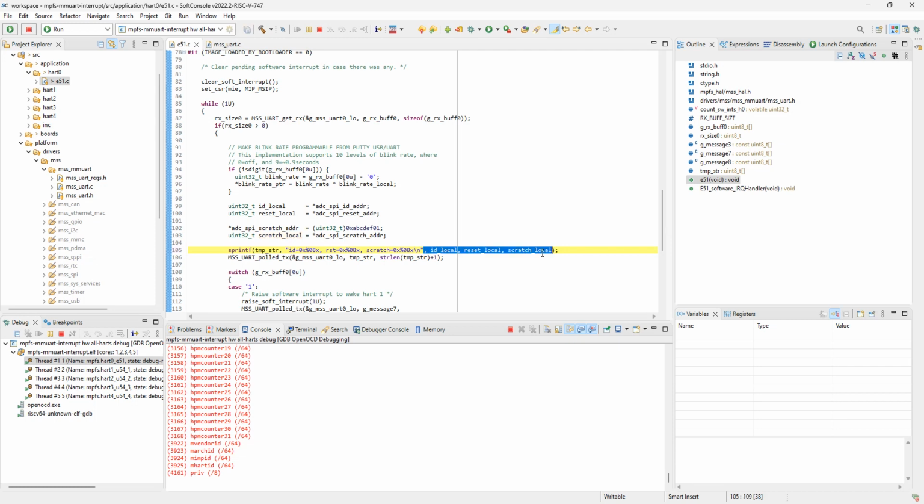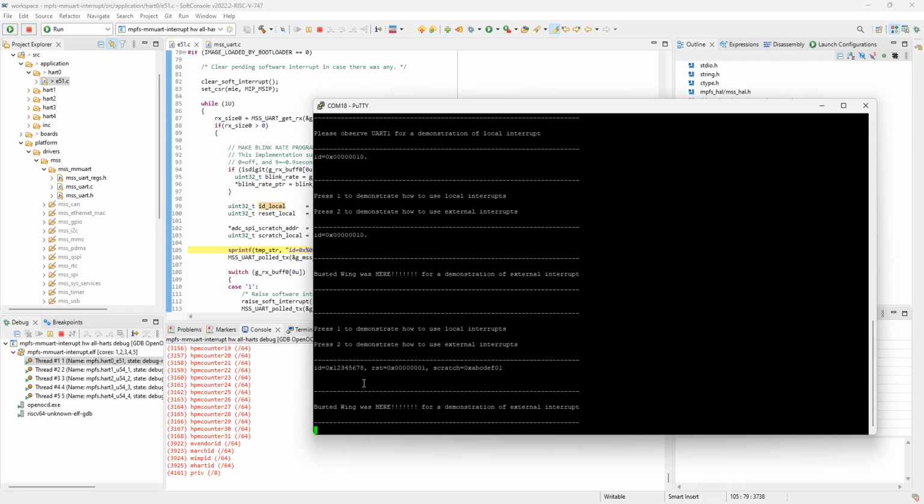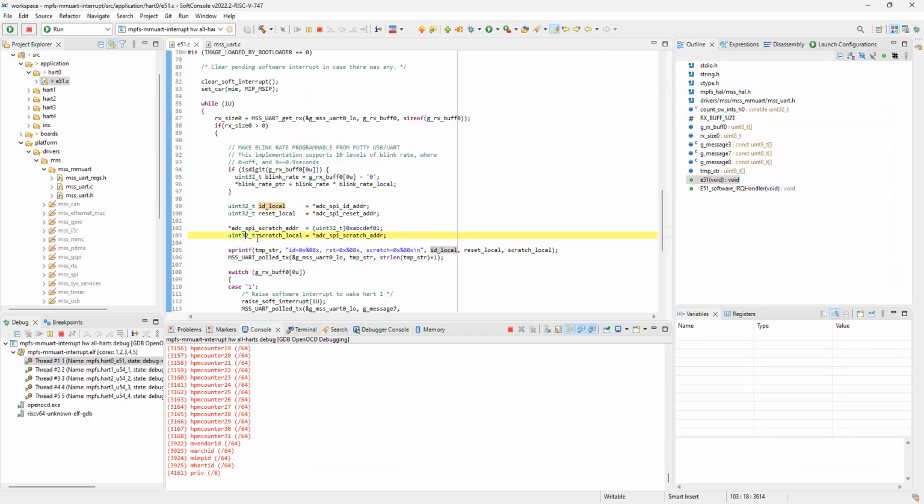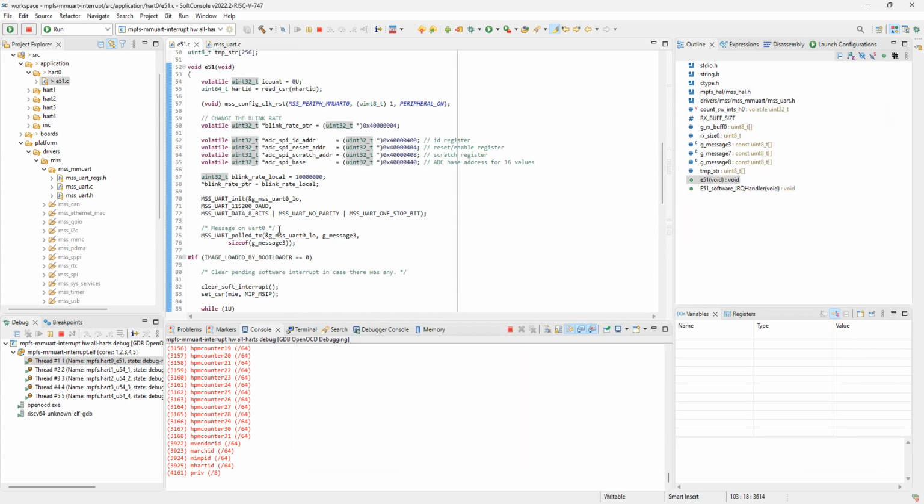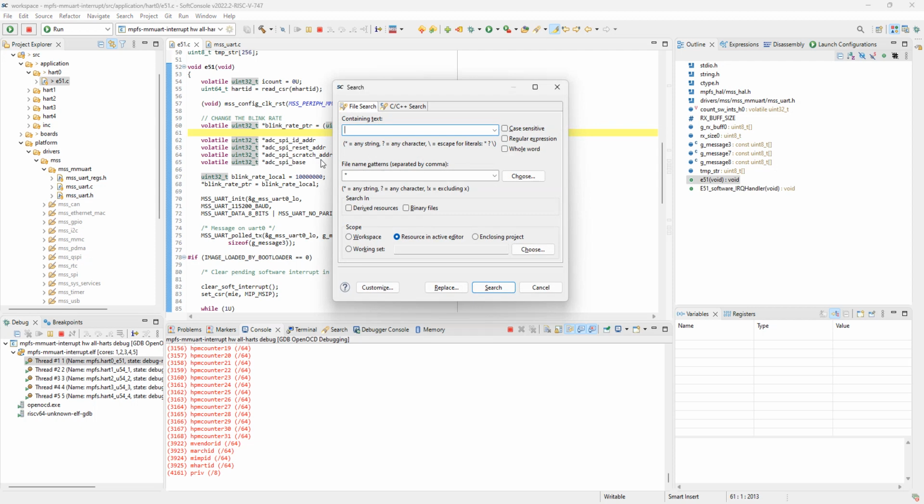Control Z, put it back. And so, in reality, this thing is actually working. You can see that the ID register is 1, 2, 3, 4, 5, 6, 7, 8. Reset is, maybe I should call this enable. Let's call it enable. Control H, does that work? Reset.